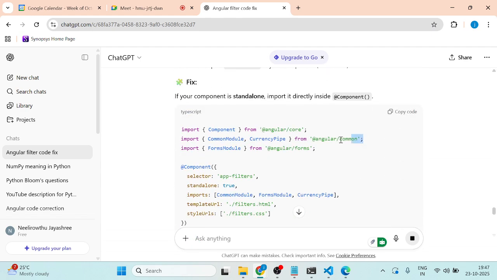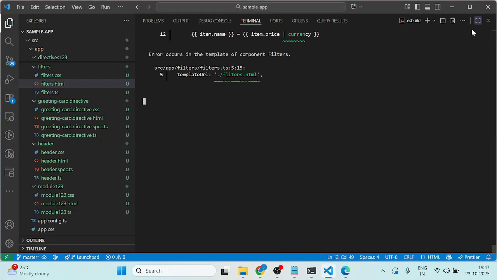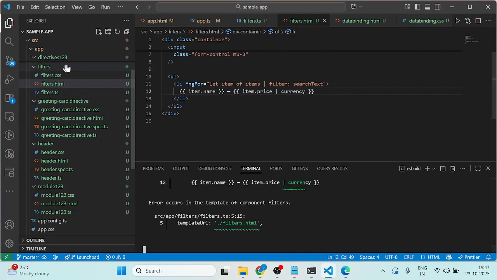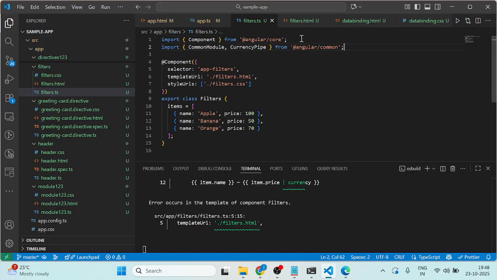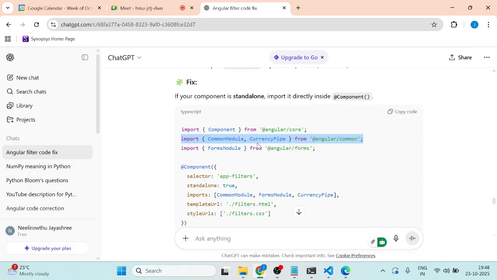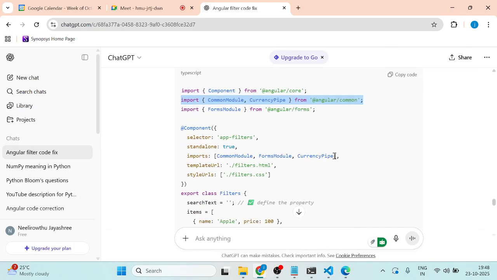So we need to import the pipe first. So why? Because this is a third party library that we are going to use here. Okay, so this is a fixed one, so we need to import it in our app.module.ts, or else you can use it here also. Okay, so you can use this one.